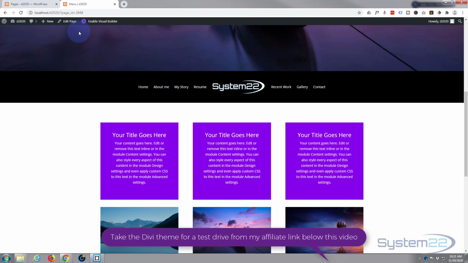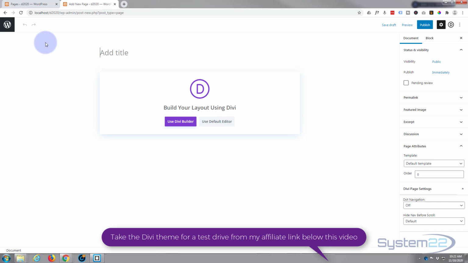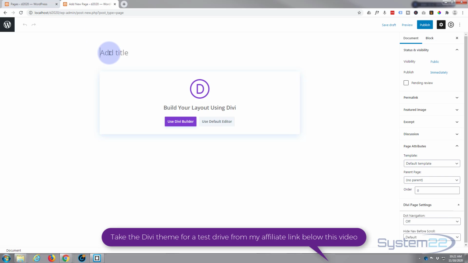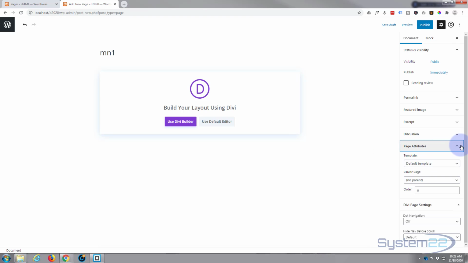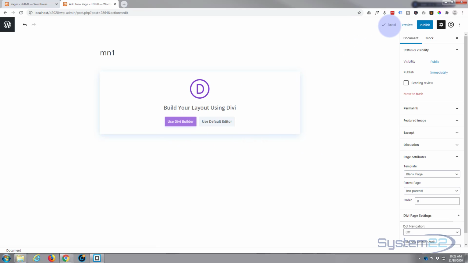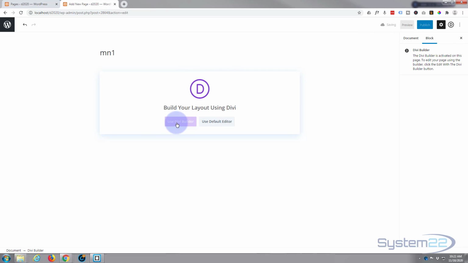So let's get started. First thing I'm going to do is create a new page. And I'll give it a title. Now here I'd usually hit the Use Divi Builder, but to do this today, I'm going to go over here to Page Attributes. Yours may be closed up. If so, just hit the little chevron to the right there. And I'm going to use the blank page template. Now I've done that, I'm going to save my draft and go on and say use the Divi Builder.